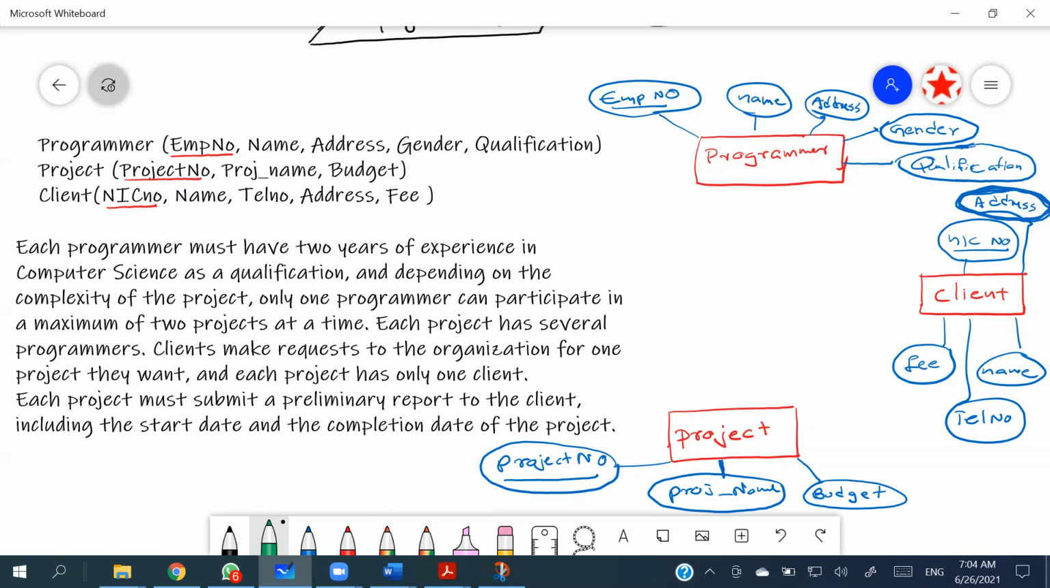Experience or qualifications: make it 2 years of experience in computer science as a qualification. So computer science is the field, and that is the qualification. The 2 years won't give you a clue to say multi-value. If they say each programmer must have more than one qualification, like each programmer is having 2 types of qualifications or more, then it is very justified to take a qualification as a multi-value one.